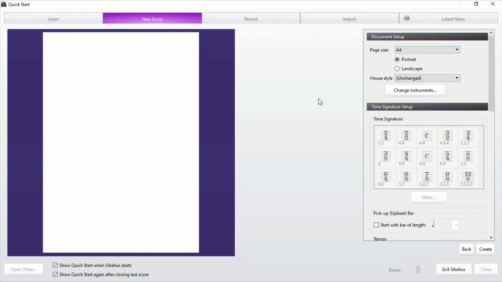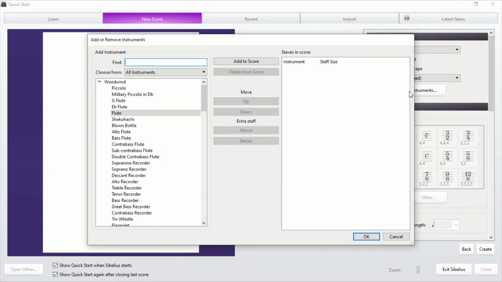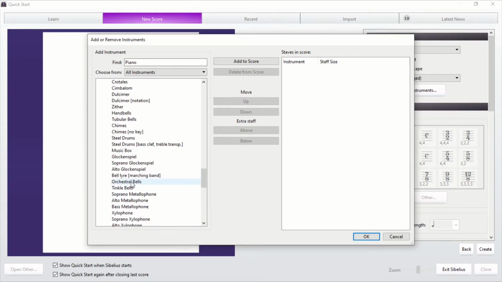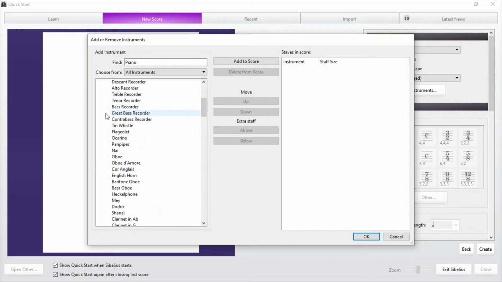This next page has lots of different options for designing your score. We'll start with the instrument, so clicking this Change Instruments button over here opens up the dialog box containing the Sibelius instruments available with your software. You can search for instruments using the search feature up here, so if we search for a piano, for example, it will take us to the piano down here. Or you can just browse through the different families of instruments to find the one that you would like.